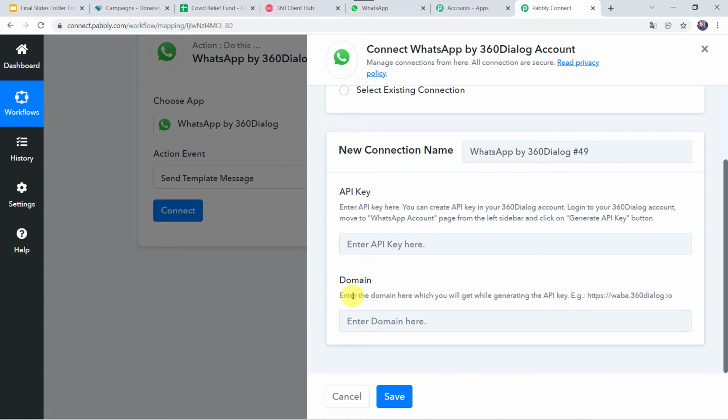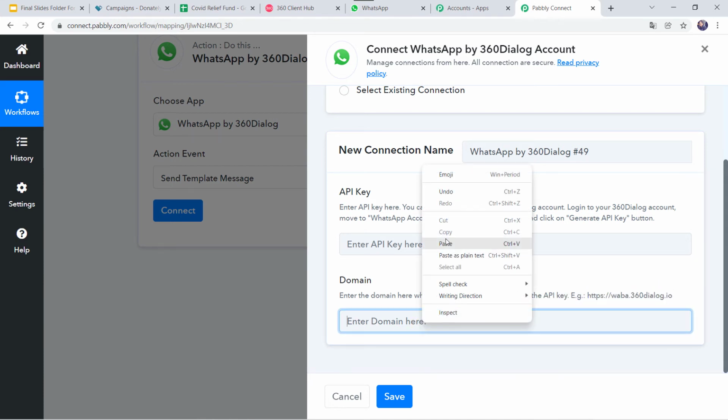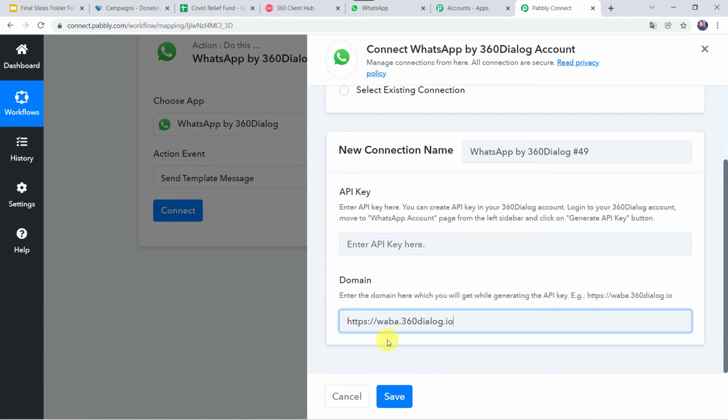Now, here the domain is required. So, let us read the instructions. Enter the domain here which you will get by generating the API key. Example. So, here we are going to simply copy this example from here and paste the example over here. Now, whenever our account is approved, we get this particular domain name by default. In your case, if you get some other domain name, please paste that domain over here.